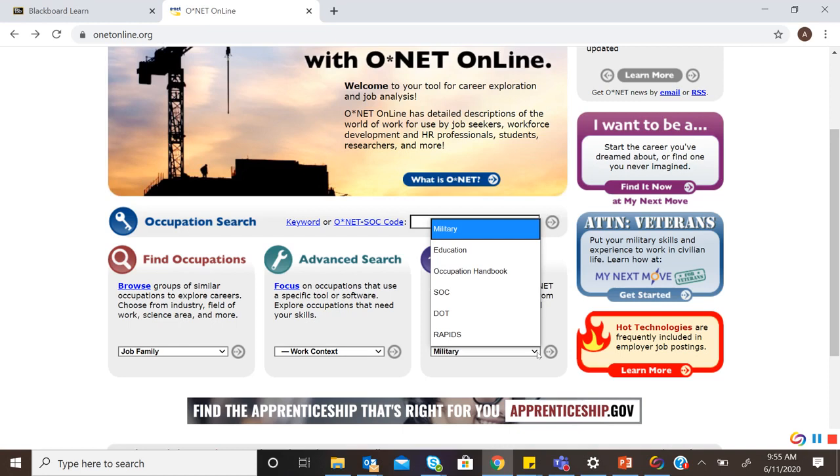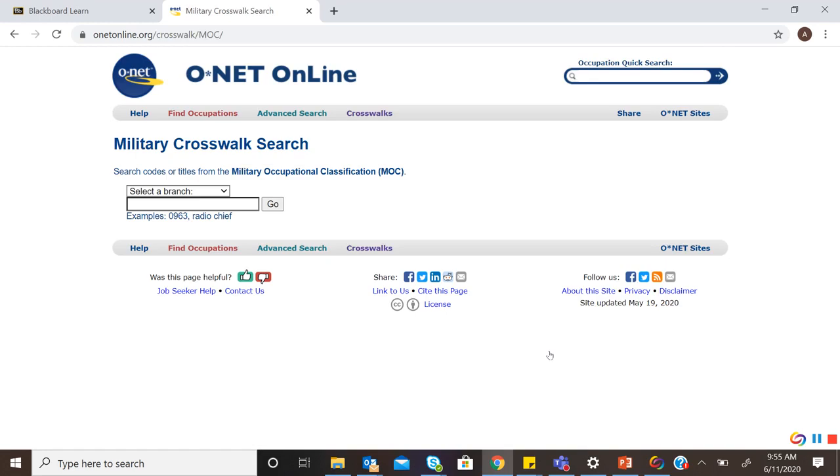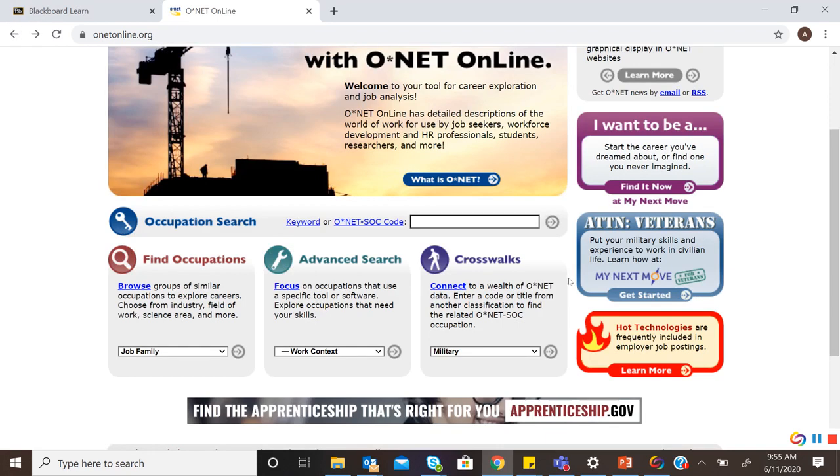The Crosswalks section is most commonly used for the students that we work with that have military backgrounds and want to learn about the different jobs and occupations that may relate to their military experience. In Crosswalks, if you click military, it will then bring you to filters where you can indicate which branch of the service you are in, and then you also provide a military occupational classification, and it then will bring you to some of those specific job titles that could relate to the work you've already accomplished.